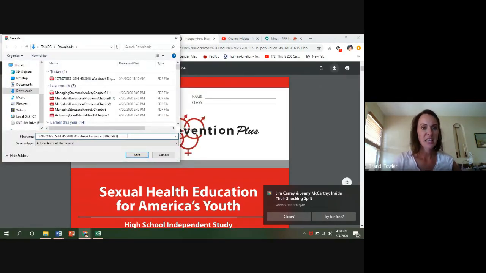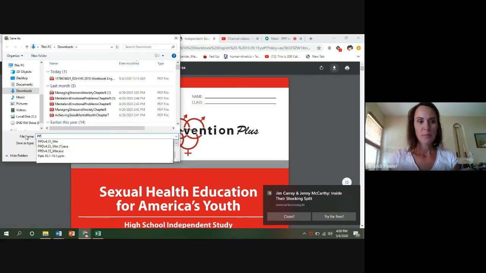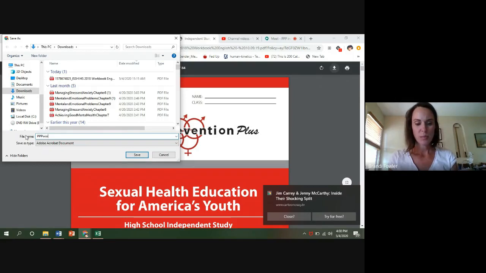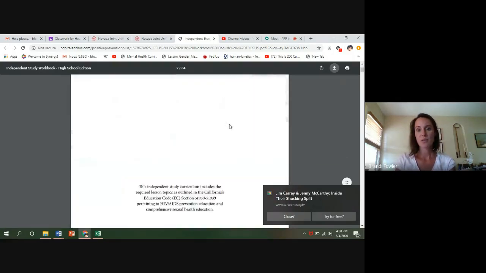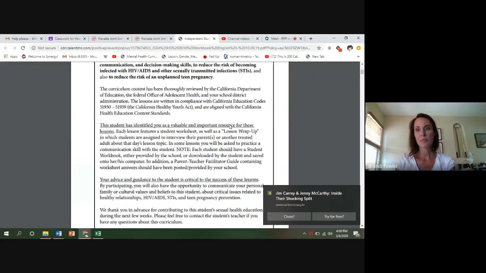I would change the name, probably just put PPP, Positive Prevention Plus Workbook, whatever you want. And then you're going to save it to your Chromebook hard drive. When you want to find it again, you're not going to look for it in your Google Suite. It won't show up there. You're going to look for it in your downloaded files on your Chromebook. The other option you have is to print this out, or email me and I can print it out for you.